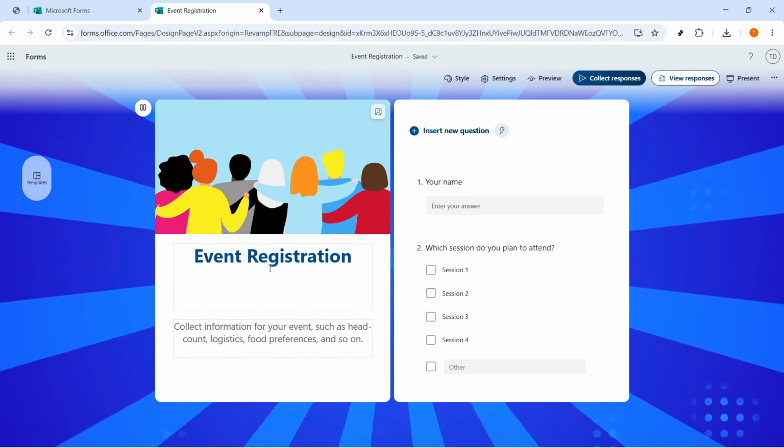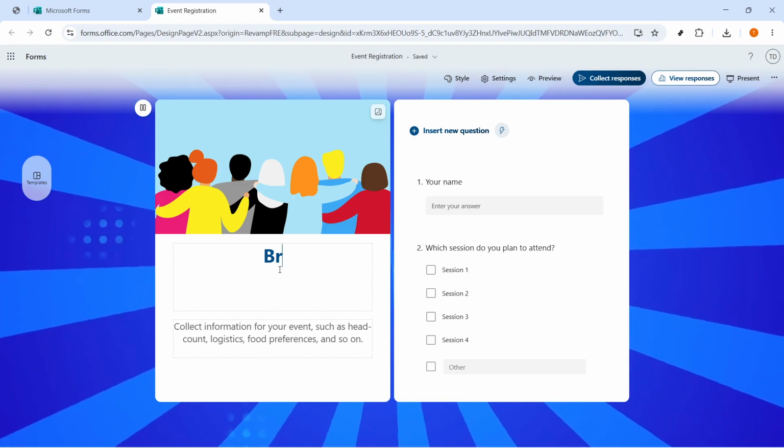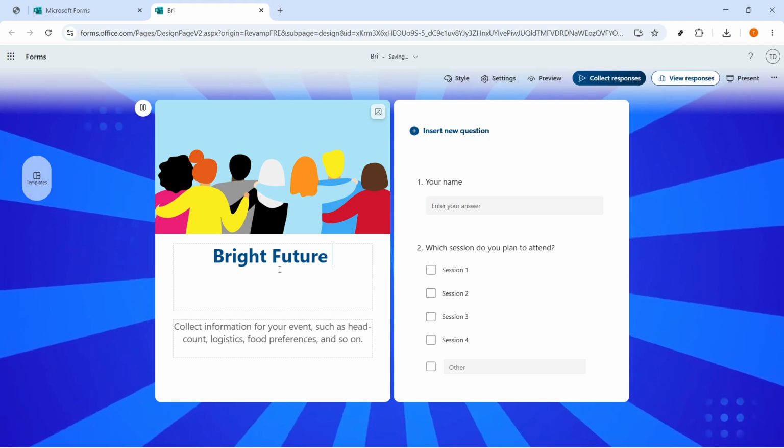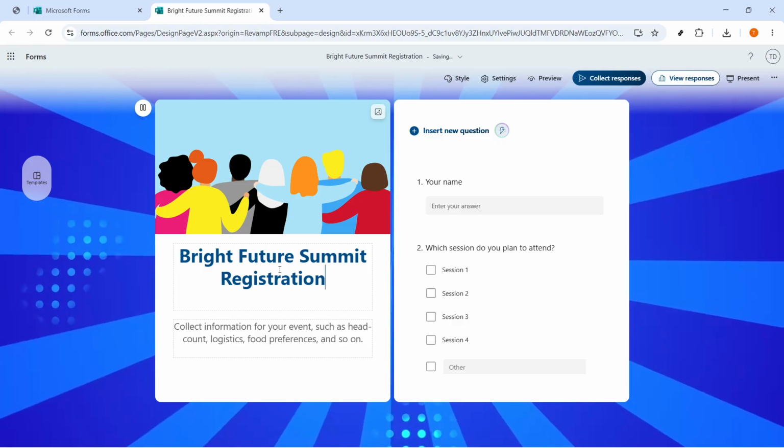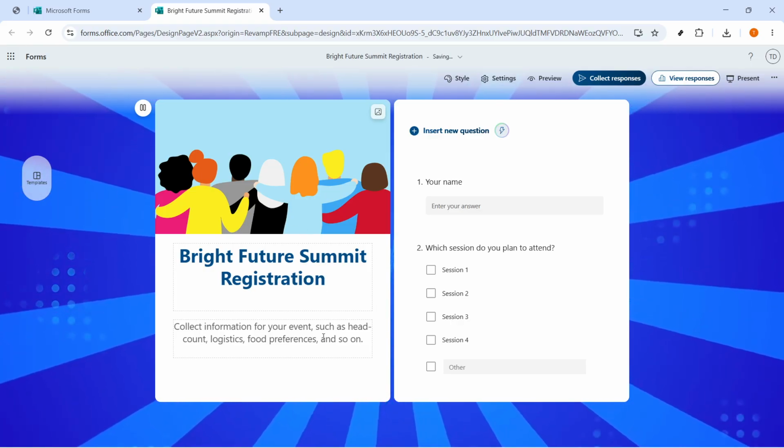Next, let's edit the title and description so the form matches your event. Click directly on the form title at the top of the page. Now type the new title, Bright Future Summit Registration, and let that update on the page.